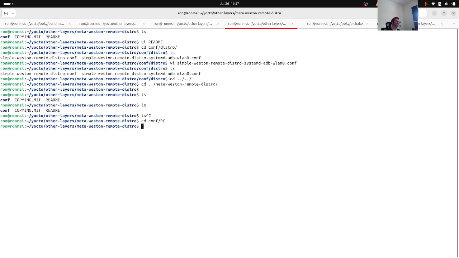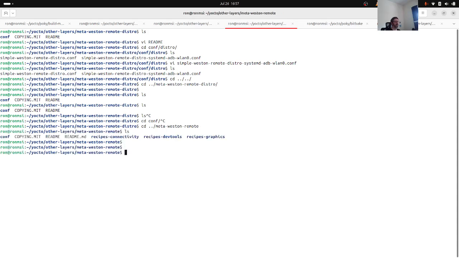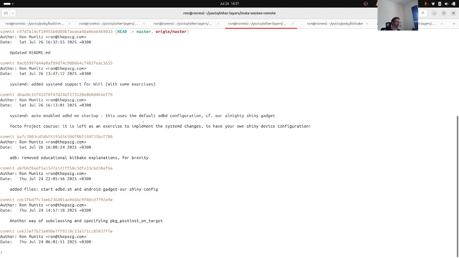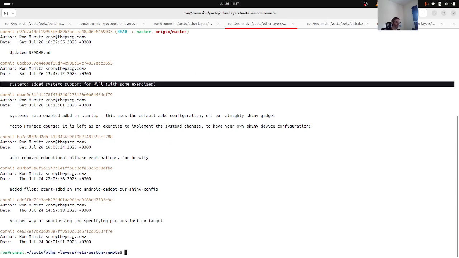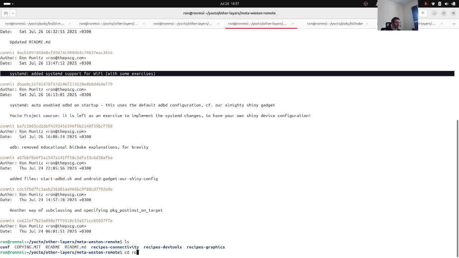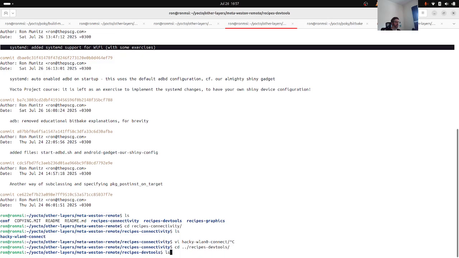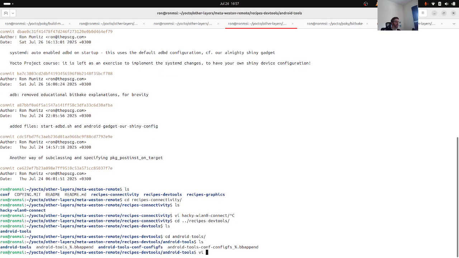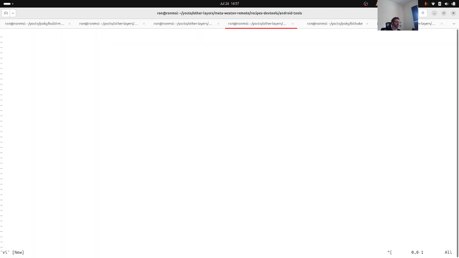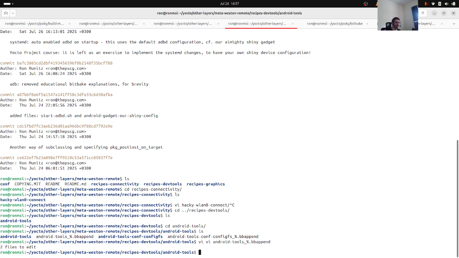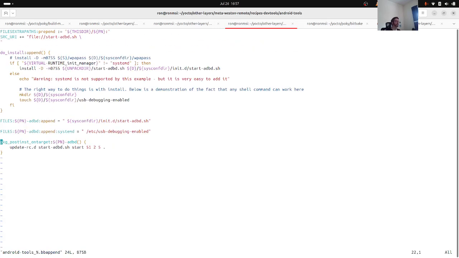Because I can. So if I go to Meta Western Remote, which is the layer that we add here, then there are two things here, and we can see like in the log that the Wi-Fi was added later, so let's do it by order. So I'll go to adb, that's recipes connectivity, and here essentially, recipes dev tools, Android tools, and here essentially what was modified is this.